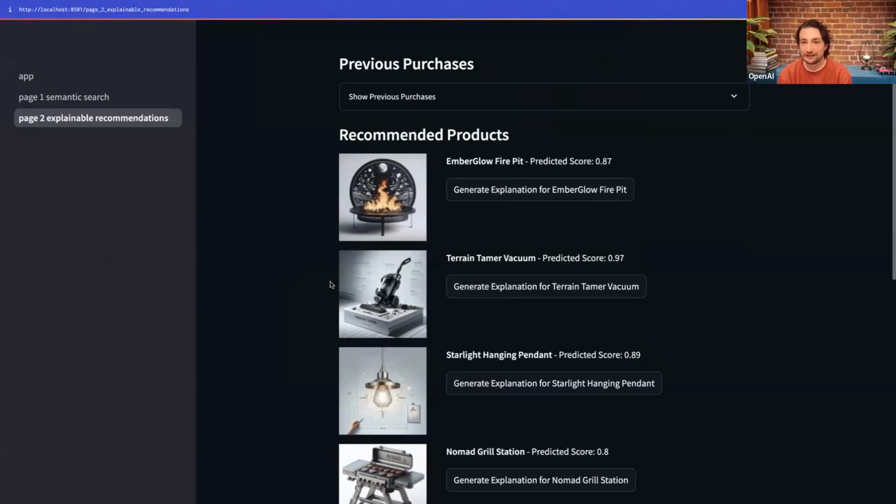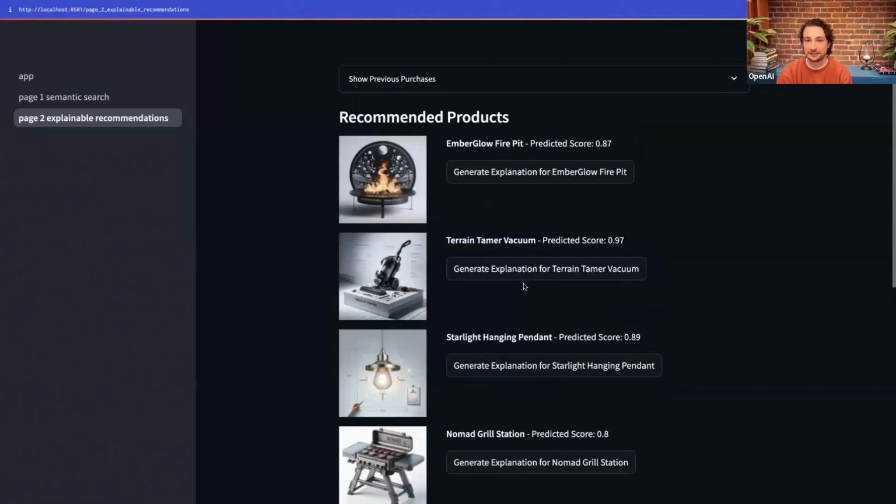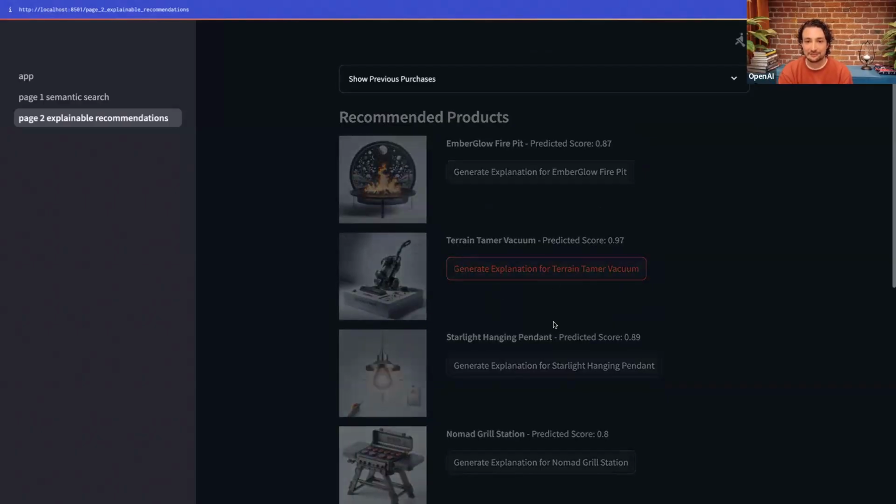But you can see here are the different recommended products for me and the score and why they're recommended. And when I click on generate explanation, what's going to happen here is it's going to take the product itself, it's going to take information about me, and it's going to have some sort of guidelines around what it should say, the length, the tonality, etc., to generate this explanation. So I'll try this vacuum cleaner to start.